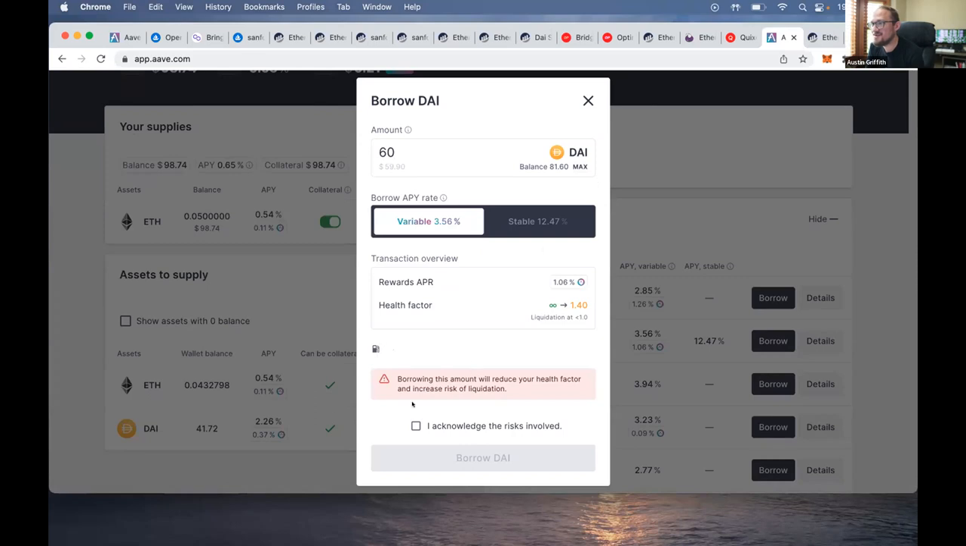What's happening here? Is it trying to adjust?